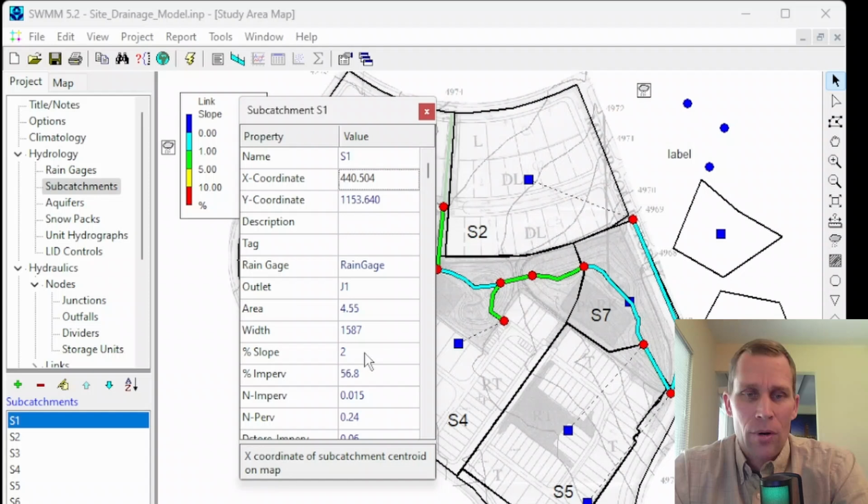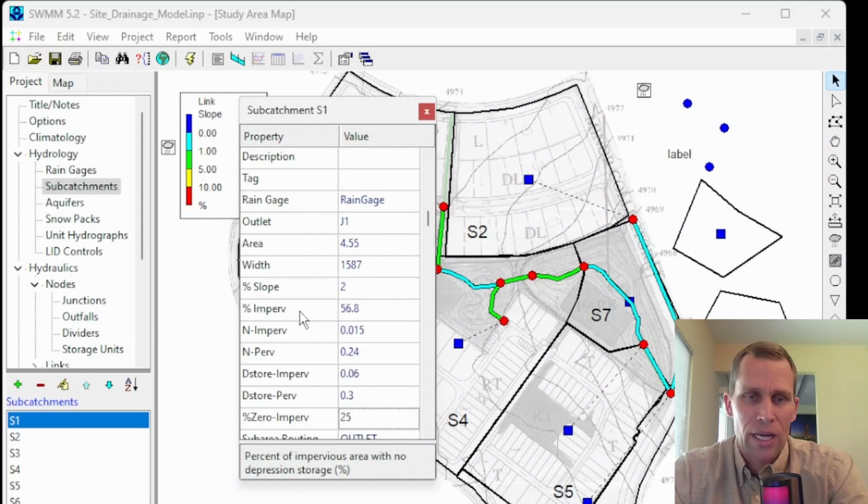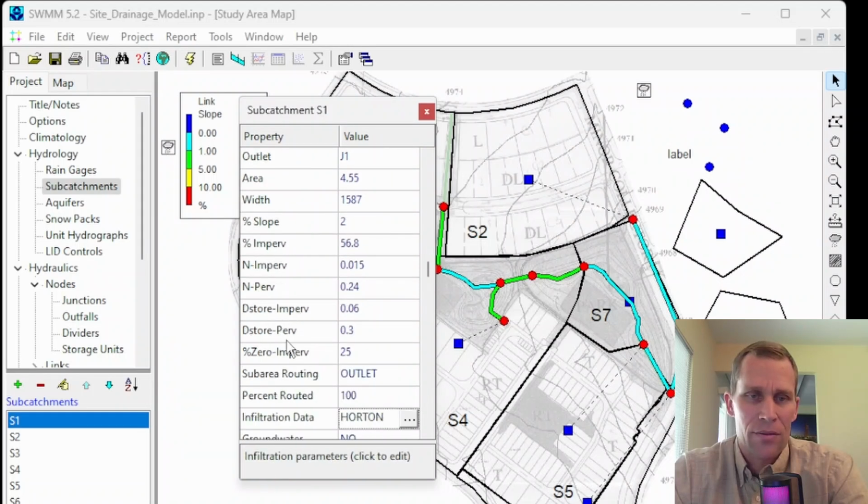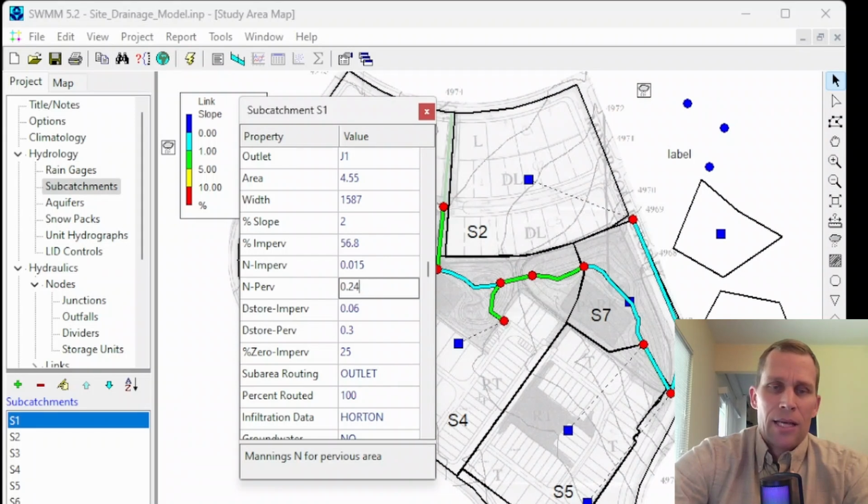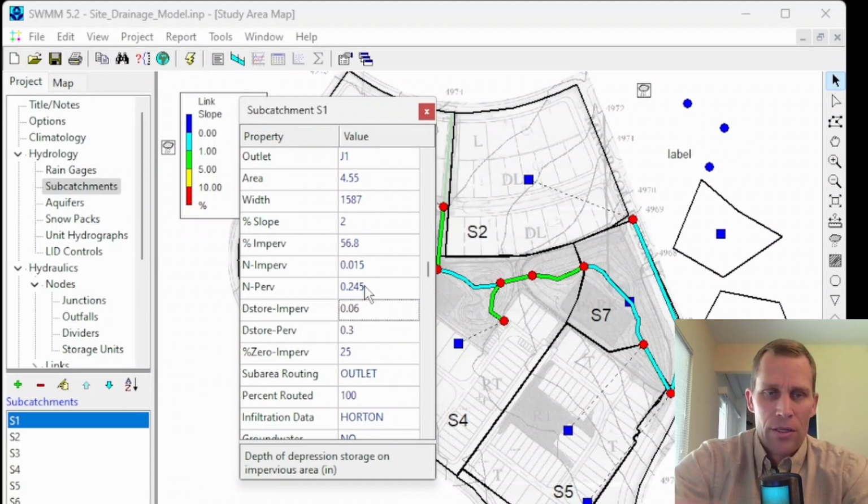A few things that I haven't already pointed out: if you're not sure what a value means, you can select that row, and then we have a description down here. So percent slope, percent impervious, impervious. You can also scroll down, make sure you're not forgetting any of these other values. Sub area routing. If you want to change a number, you can just type the new number in. And then to save the number, you can hit enter, or you can just move the arrow so you're into a different cell.